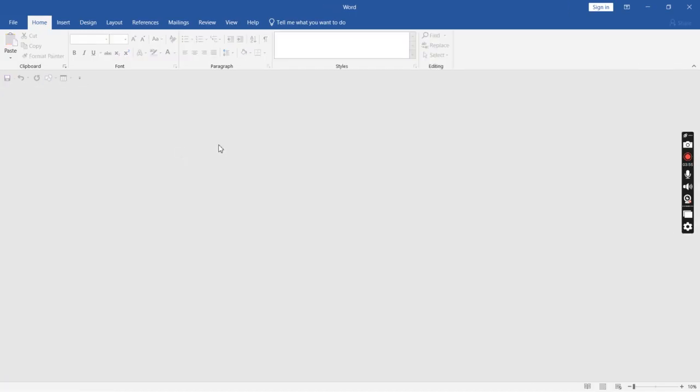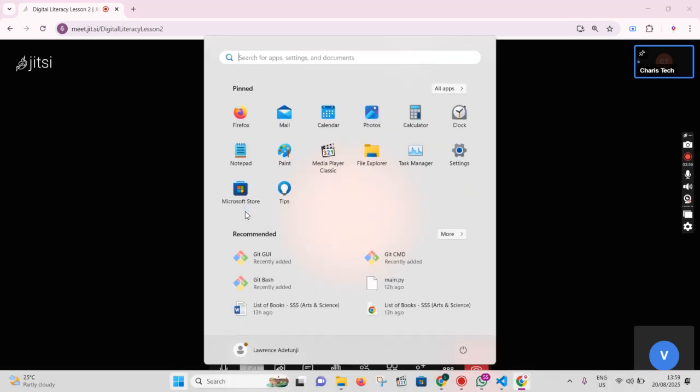Okay, so you can close this here. If you click close, it will close the document. So let me go back to the document.